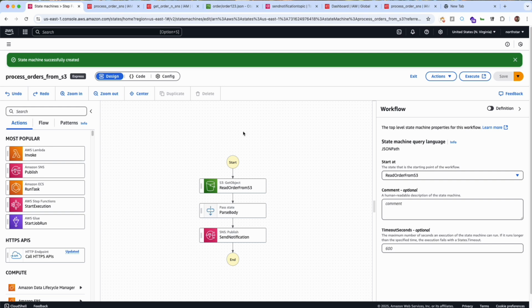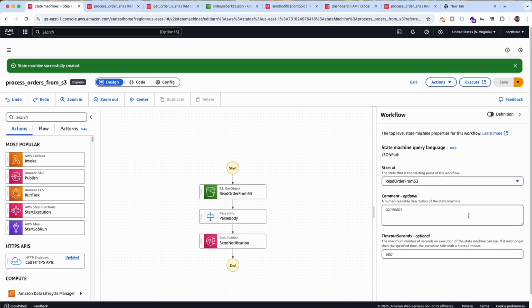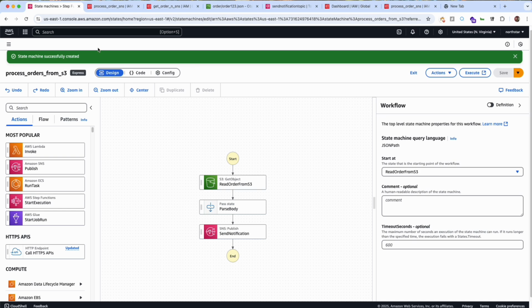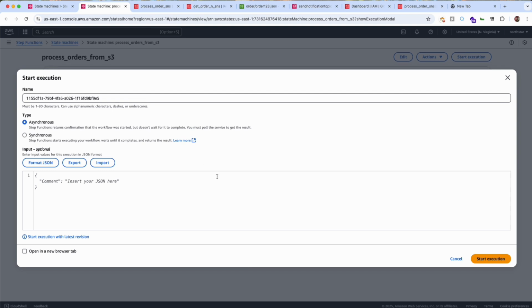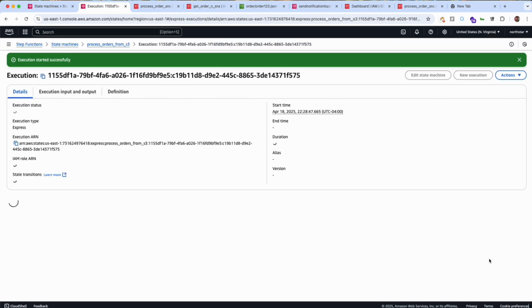Here you can see this is our design. I hope everything has been done. This is our code configuration rule. Let's execute. This is the fun part. Let's start the execution.